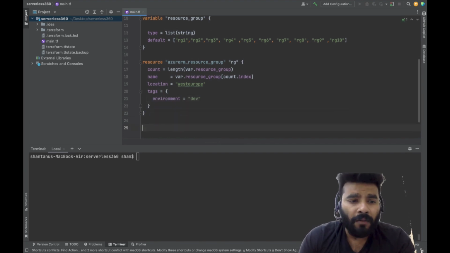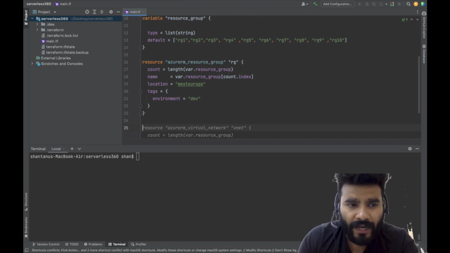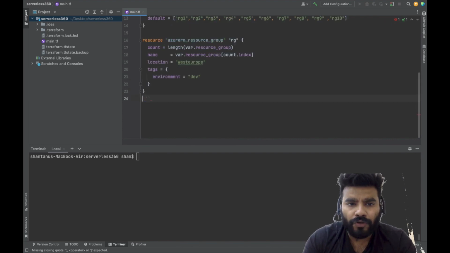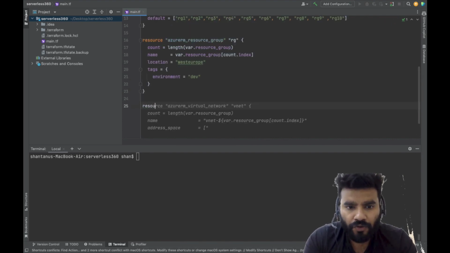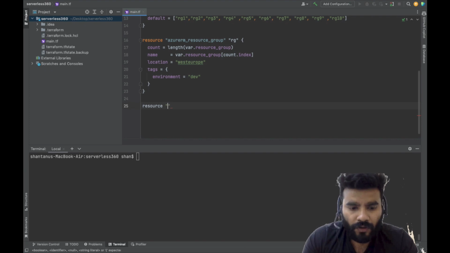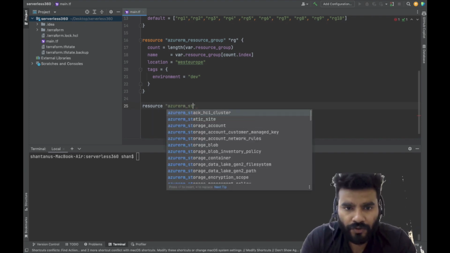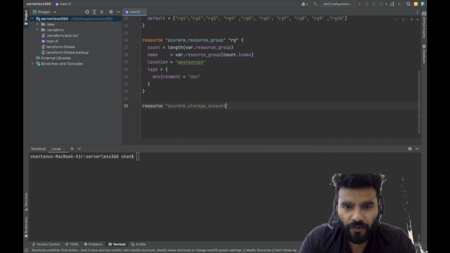Cool. Let's make it a little more interesting. Let's start creating a storage account also, and I want to keep the storage account in the resource groups which we have just created. So it's going to be resource. All right, I don't want a virtual network. I want a storage account, resource azurerm_storage_account.